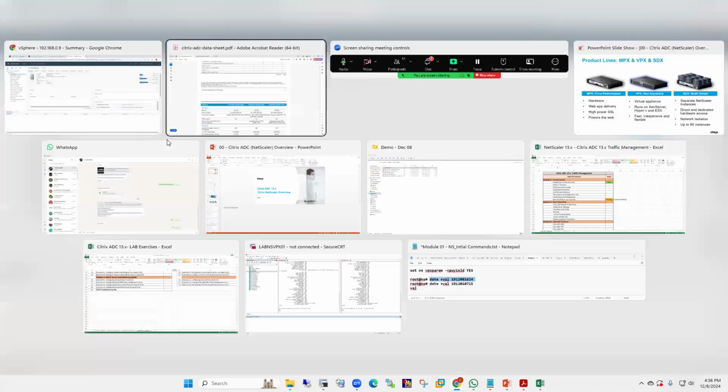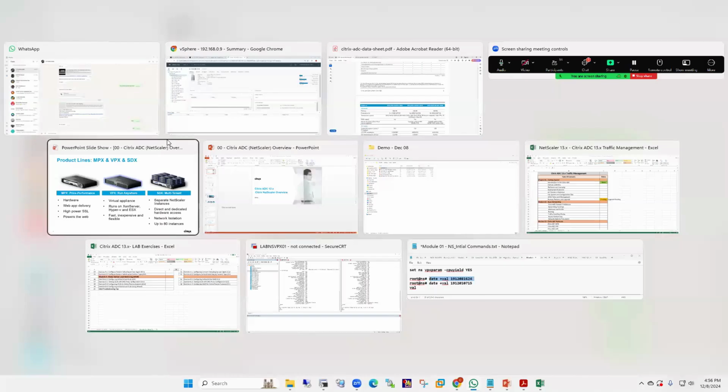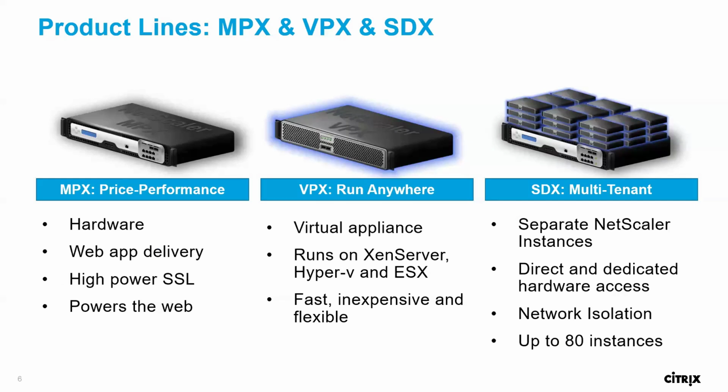On SDX we can install the Citrix hypervisor, and on top of that we can create multiple virtual appliances. For example, let's say one company has 80 virtual appliances. Instead of keeping all 80 instances on ESXi hosts, we can take two hardware boxes, one in the UK and one in the New York data center, and keep all the virtual appliances in the SDX hardware boxes.